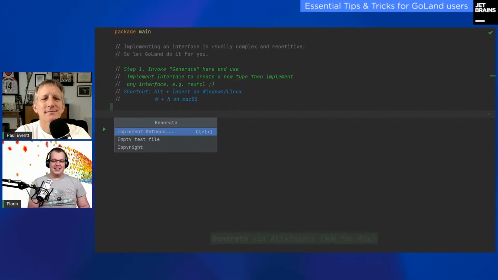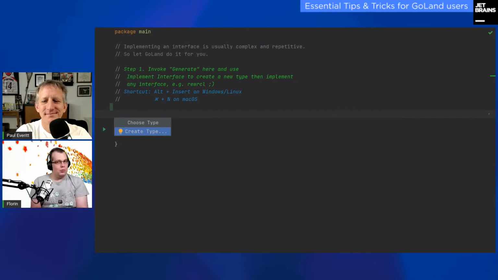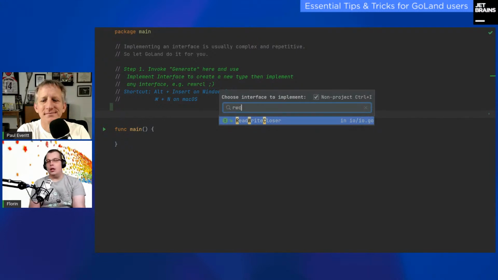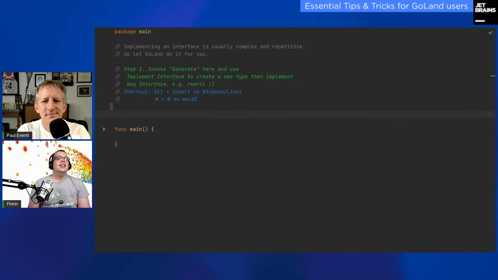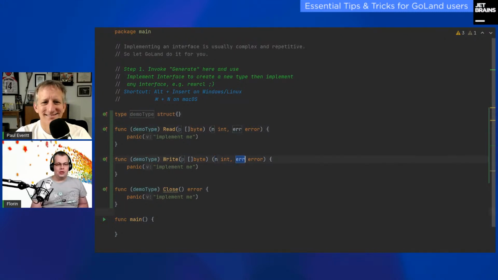So what you need to do is use the generate feature here. Say implement methods. We don't have any types in the current file to choose from, so we probably want to create one. Let's create a type for us, and I like the ReadWriteCloser interface, which, by the way, identifiers, you can type them like this, and they'll be filtered out quickly in the completion pop-up here and in other places too, so check it out. And once you type that, the magic happens. And bam, now I'm implementing the interface.